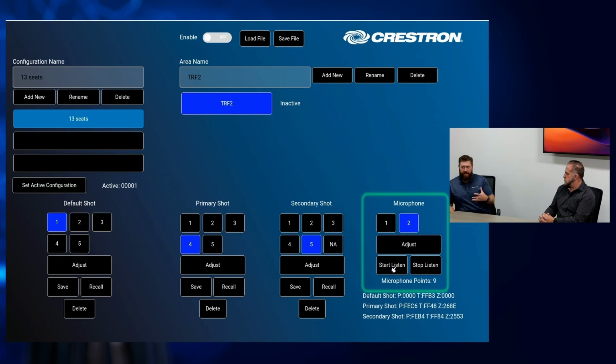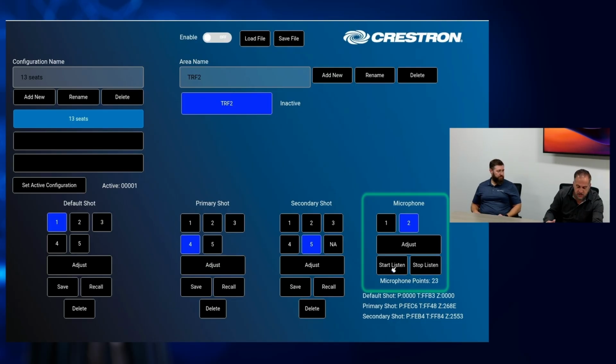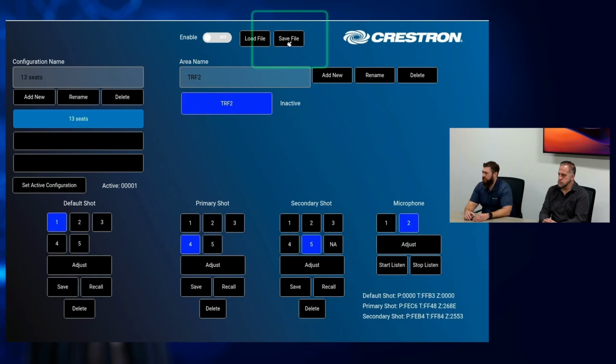So as you can see, Chris Tatton on the left and Chris Sayer on the right are moving around. They're kind of acting as if they're having a conversation, talking, turning, looking at people, doing those things to make sure that we can get a number of points. Once we've got a good number of points, we're going to stop listen, we're going to save the file.